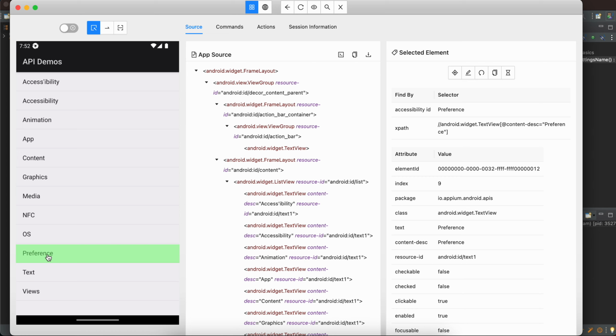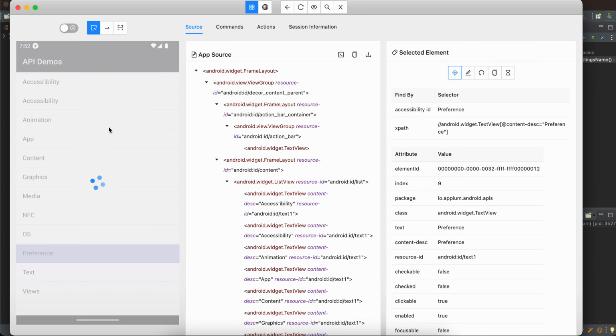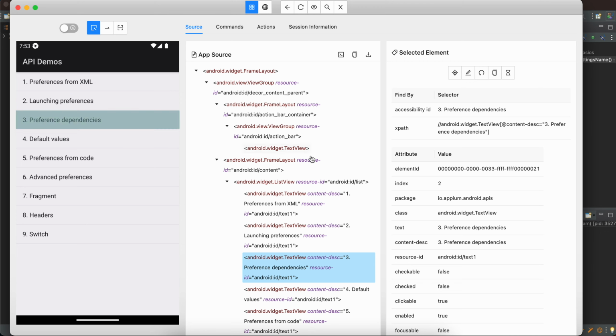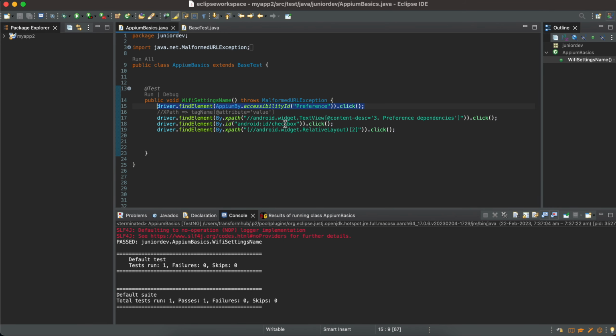Now to click on this button in the Appium inspector, you have to first click on this button and then click on this tab. Okay, so I will click on tab. It goes inside. Now here I want to click on preference dependencies. So when I click on preference dependency, I get the accessibility ID, the XPath, all the good stuff. So I want to find the preference dependency by XPath.